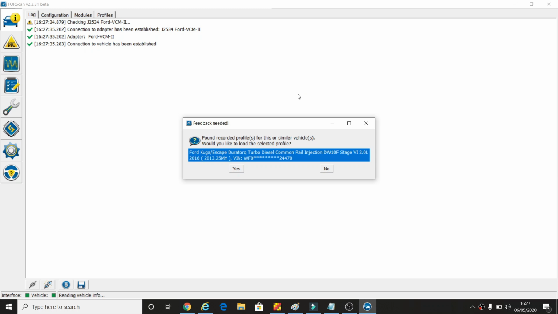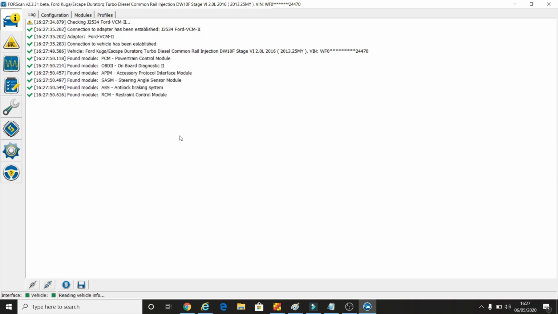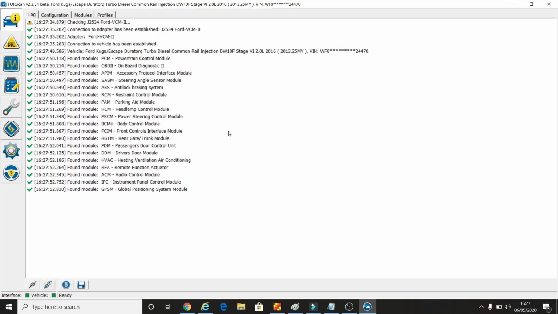Okay, first thing it does, I've got mine set up on automatic connection. I'll discuss that later on. So it recognizes the vehicle because it's already been in this computer before. So we press yes. What it does now, checks all the connection of the Ford VCM tool, which is what I'm using. Make sure it's the right adapter.